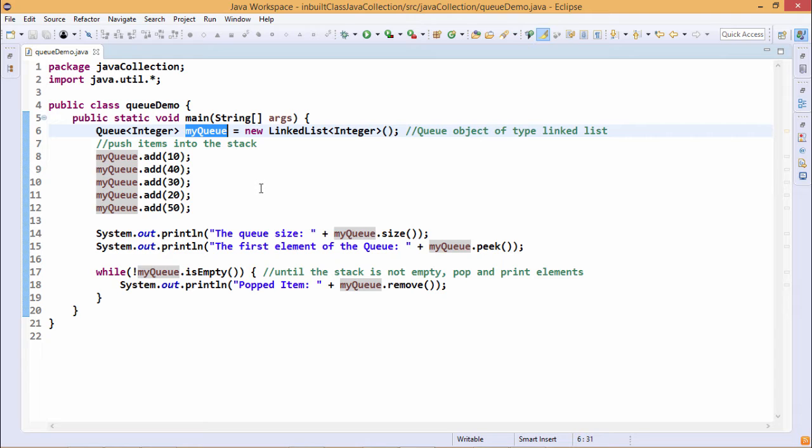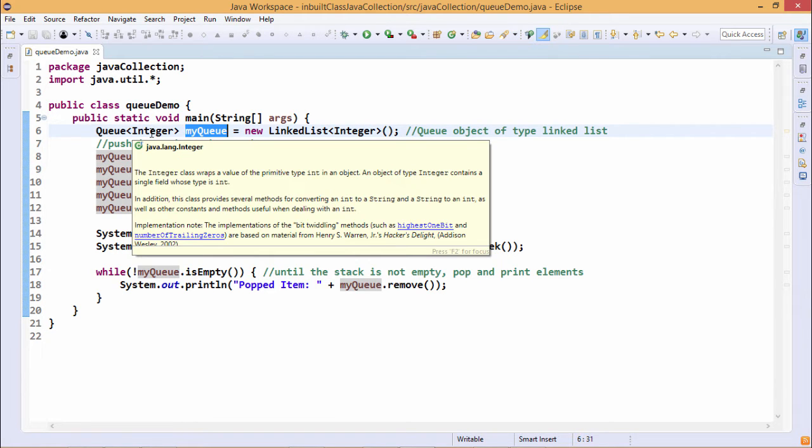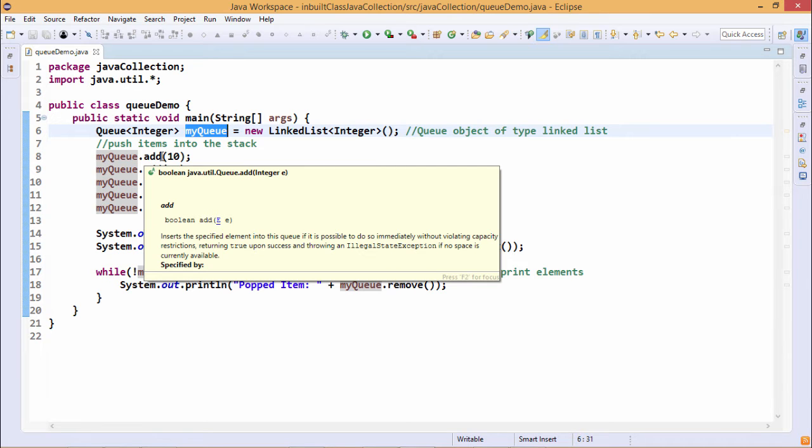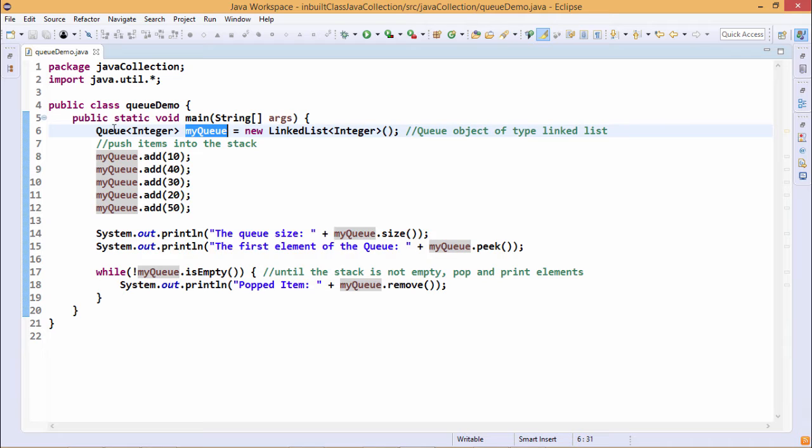So how do we add members to this queue object, myQueue? This myQueue will be holding Integer wrapper class objects as its members. To add new elements, we are going to use the method add. Using the method add, we can add new items to this myQueue, the queue interface object. So myQueue.add(10), myQueue.add(40), myQueue.add(50). In this way, we have added 5 such elements.